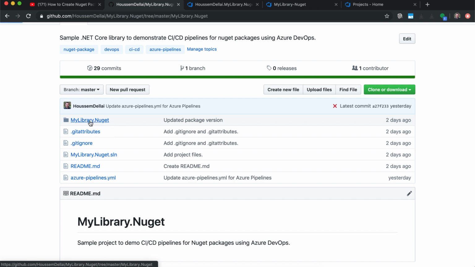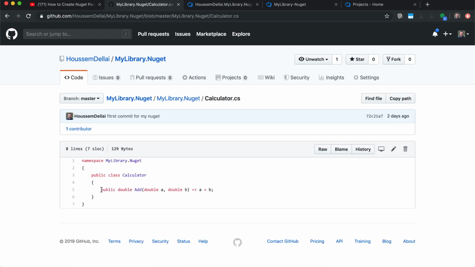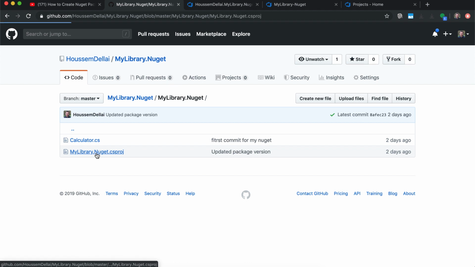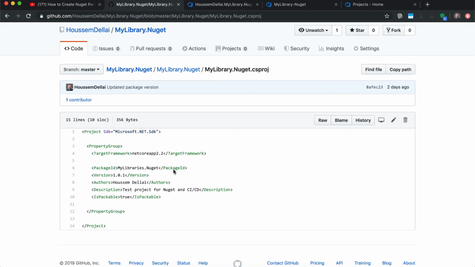I have in my library.nuget, here I have the implementation of that library. I have the class calculator.cs, which contains just one method for the demo to add two doubles. Then I have the .csproj file, which is the configuration file that is used by Visual Studio in order to understand what are the dependencies for this project. And here we see we have the target framework 2.2. Of course, you can change that.